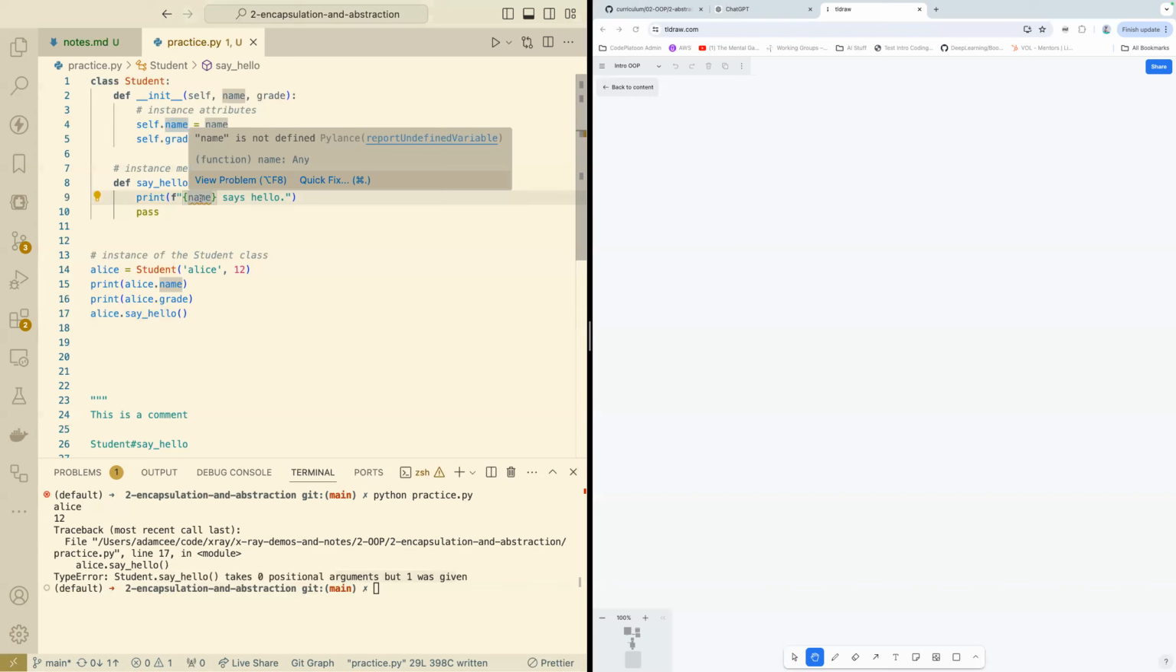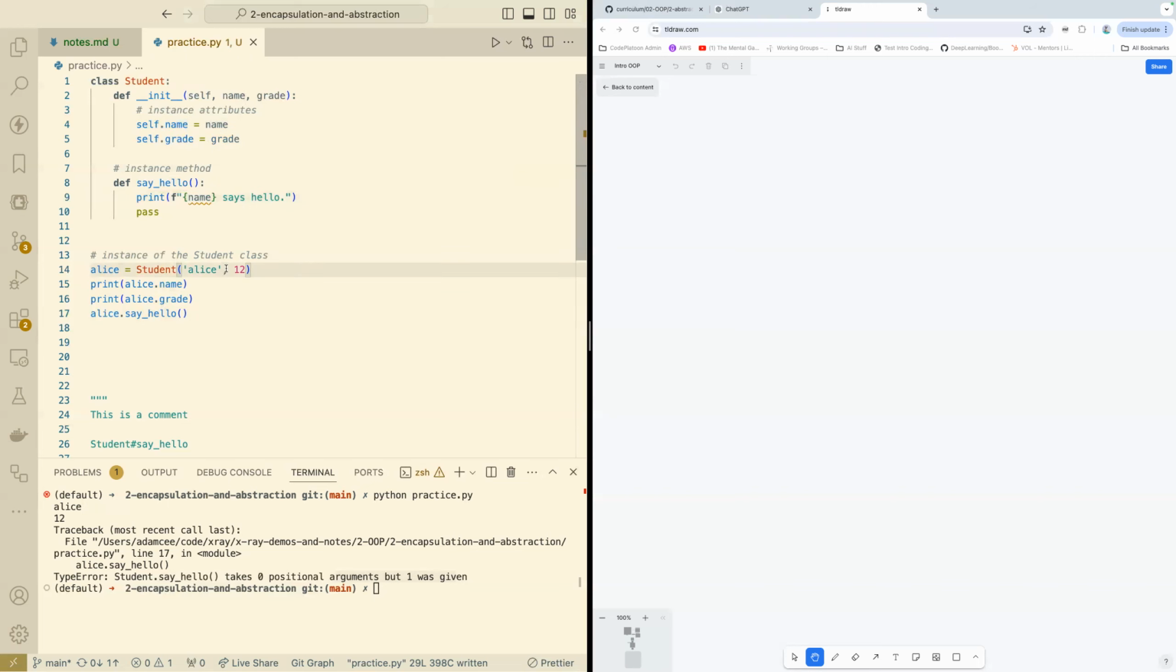Perfect. Indeed, we do have name right here, right? And we want to access this instance attribute name. We want to be able to print it out. So it says Alice says hello, and if we have Bob, and it would help if I spelled Bob correctly, we want to be able to do Bob dot say hello too. I'll just comment that out for now so we don't get errors everywhere. But we didn't even get an error related to name.